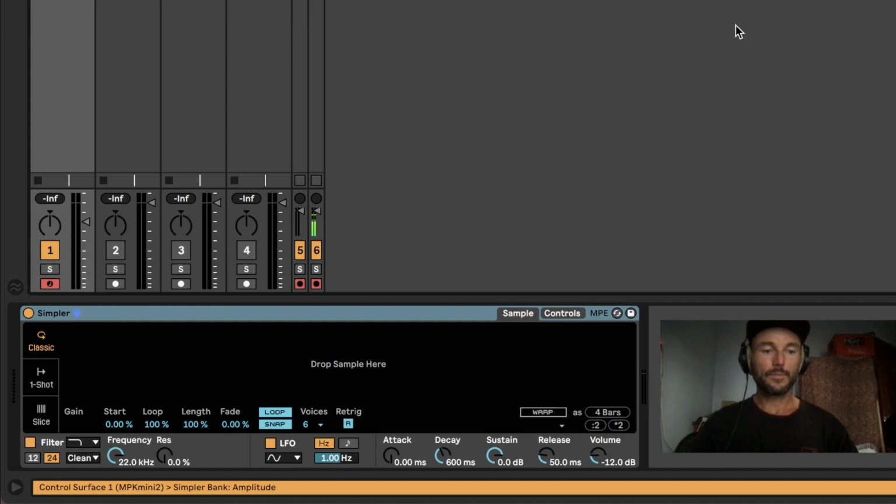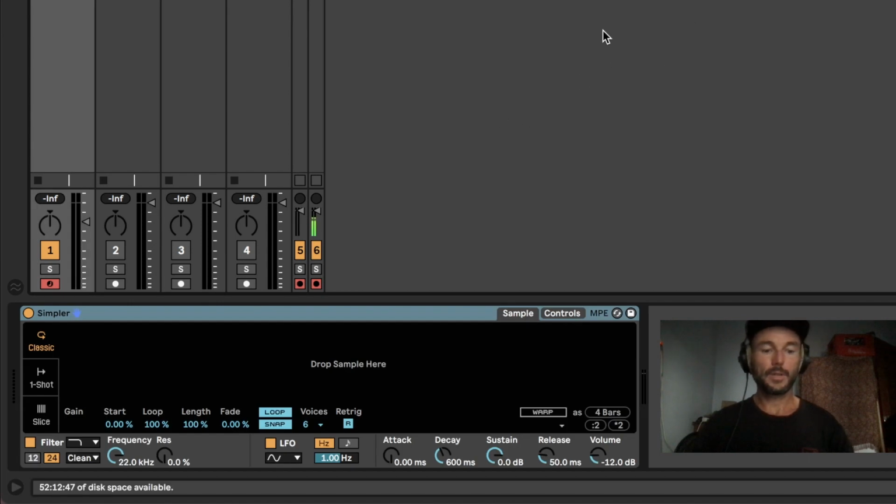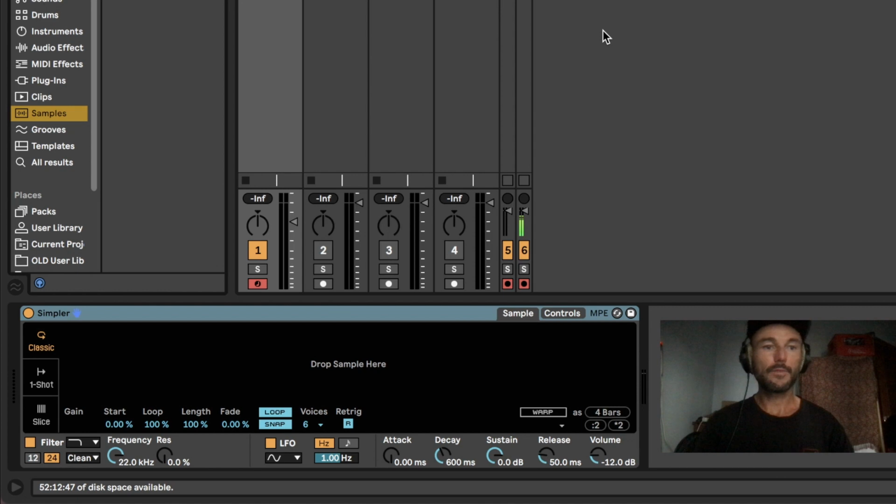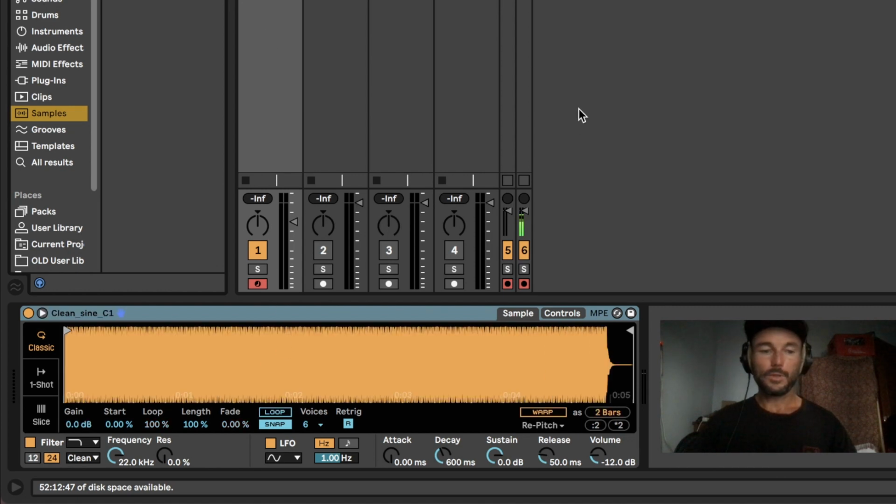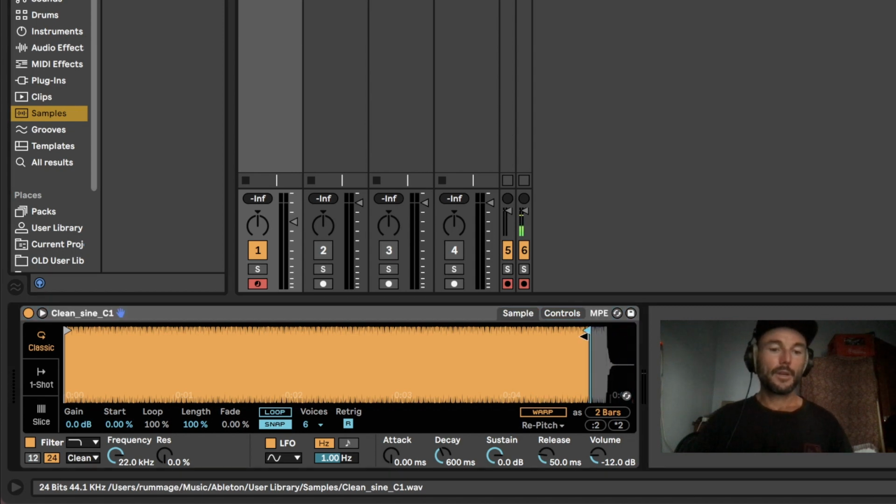All right, starting off with a fresh instance of Simpler here. Now we need our sine wave. I'll pop a link to a basic sine wave in the description also in case you don't have one, but any clean sine will do. You can record one out of another synth that you've got, but if not, jump on the link.